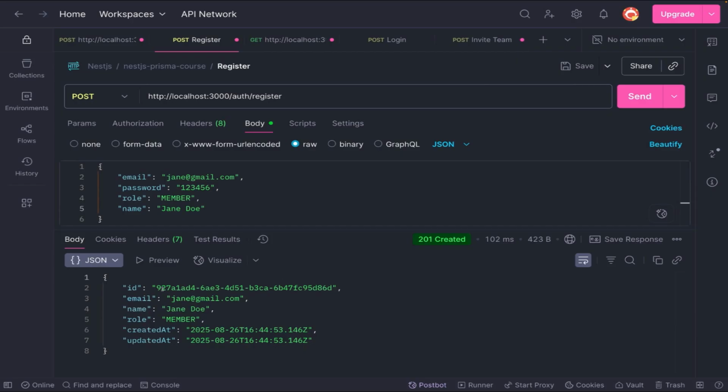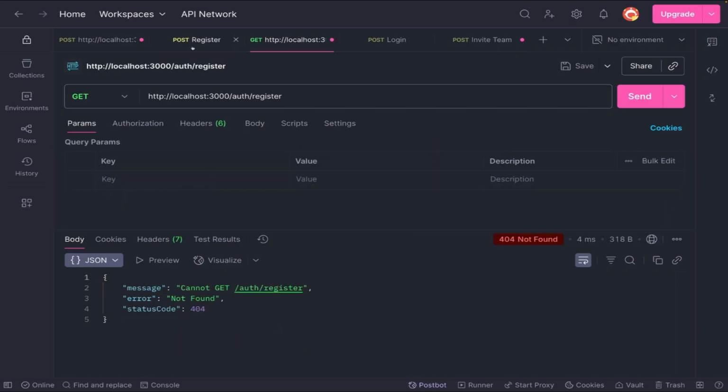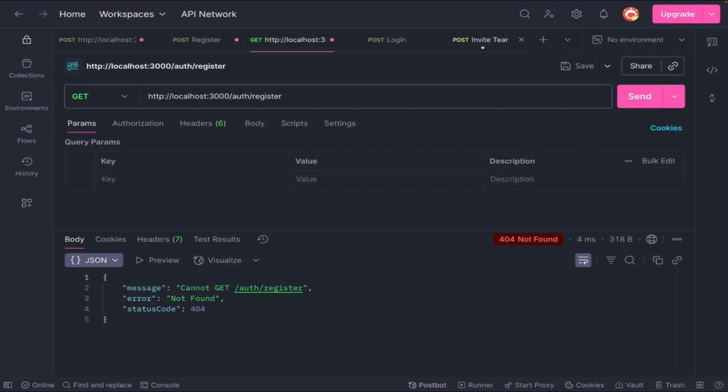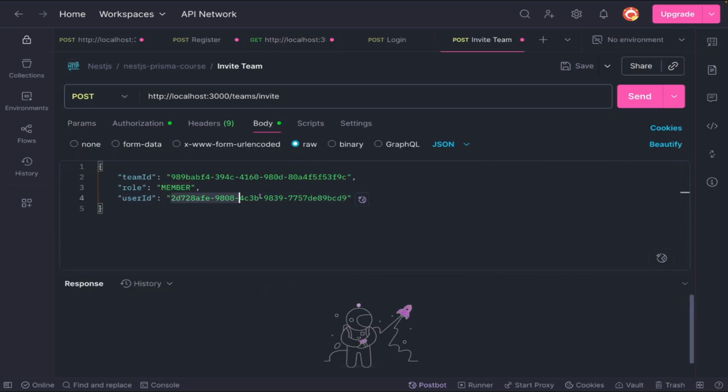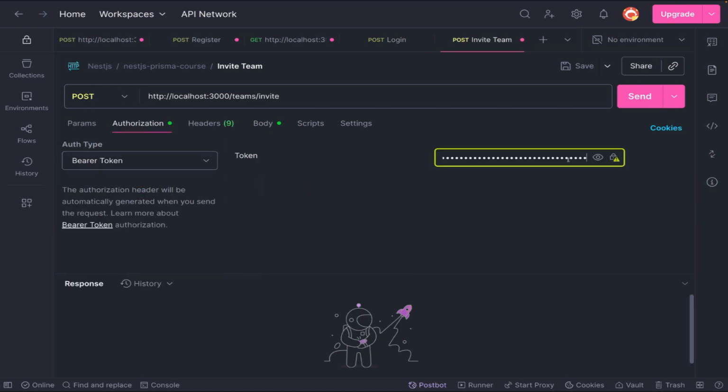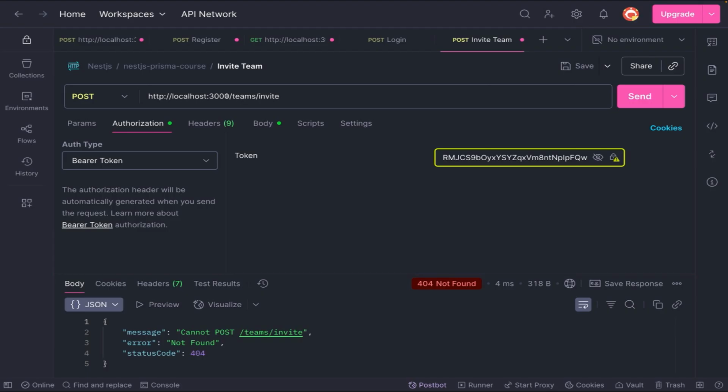So we need to use that ID. When we invite, we should provide that user ID. This user he wants to add. We got the access token, so I can use that token. Team/invite. There is no route. I think we should use the patch.